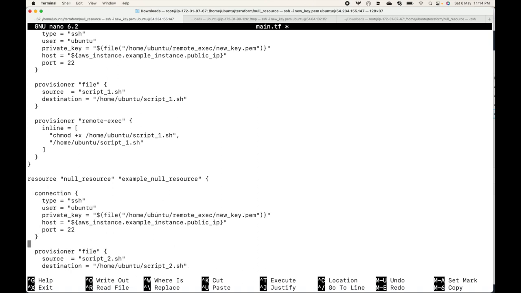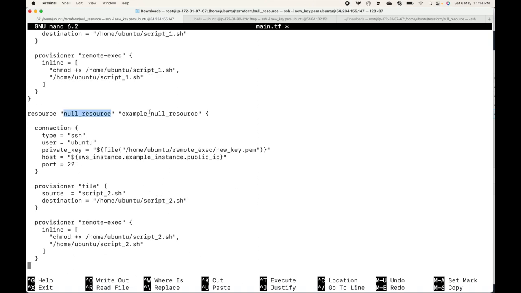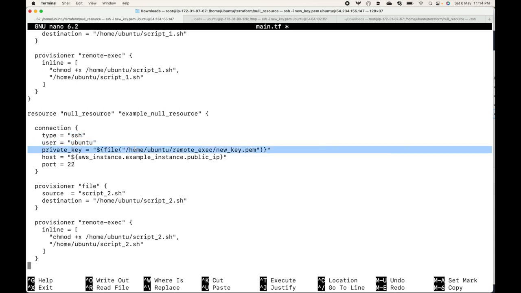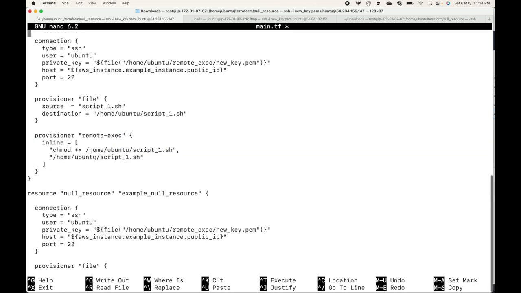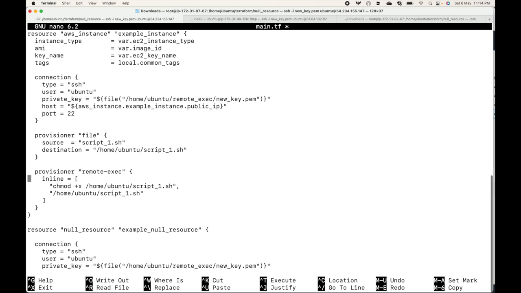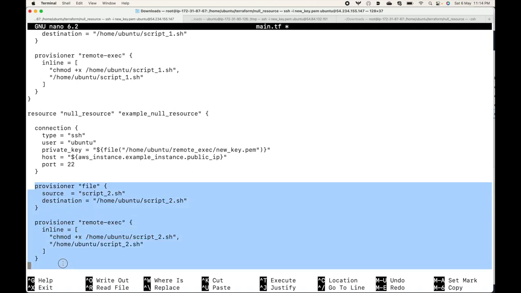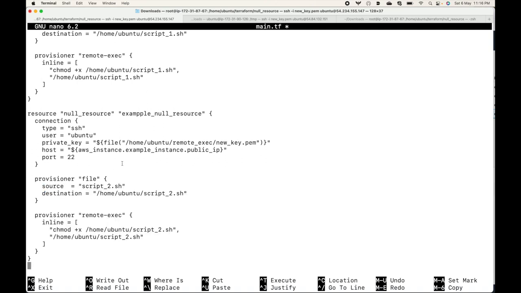Once again, we are defining the null resource, giving it a local name, and establishing the connectivity. We are giving the connection information on which machine, using the PEM file and your server. I'm telling it to use this existing server, connect over SSH, copy this script and then execute it. Now we're not launching any new resources, we are just using the existing resource information, copying a new script and executing it. So this is where we can make use of null resources.